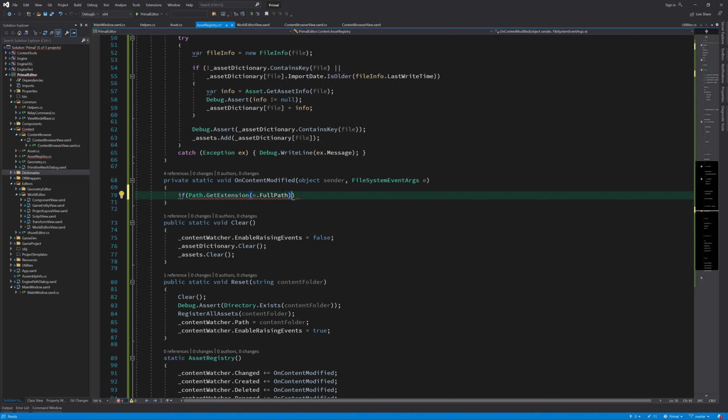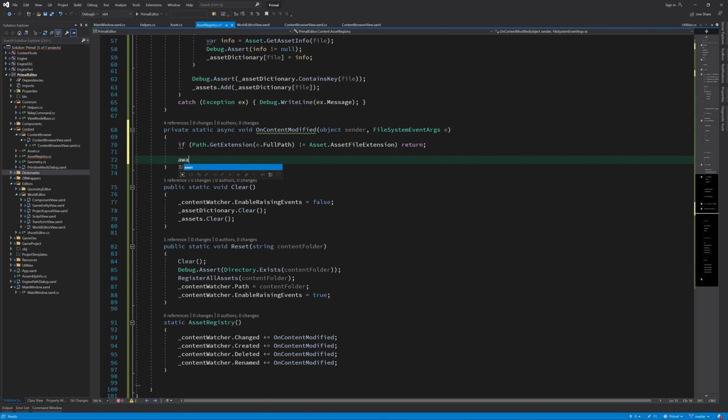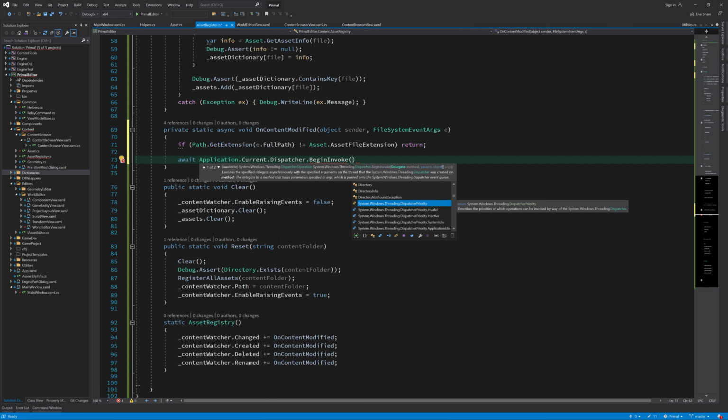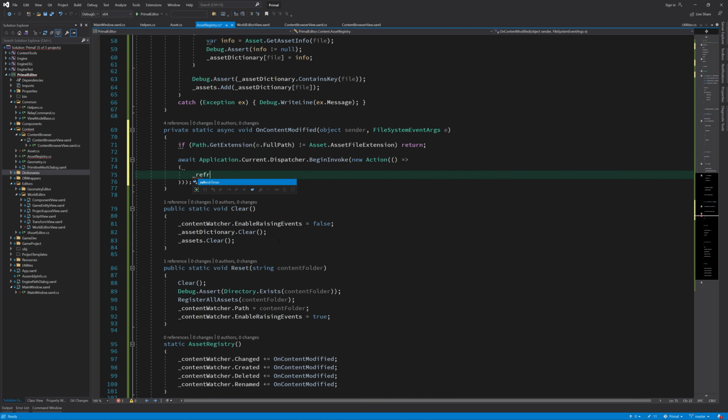First of all, we are only interested in asset files for now. Also, it's worth knowing that the FileSystemWatcher will call the event handler from another thread. So we need to put anything that modifies our observable collection to run on the UI thread. We can do this using the current dispatcher. In this case, we are triggering the refresh timer, which is a dispatcher timer and should also be accessed on a UI thread.